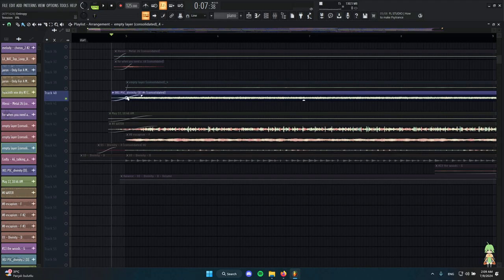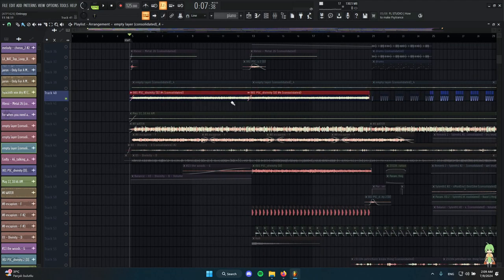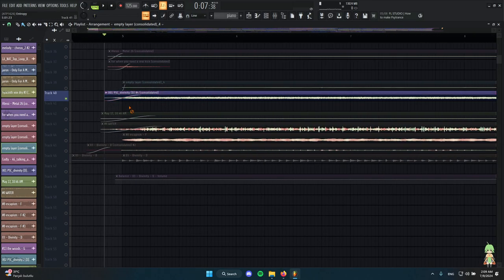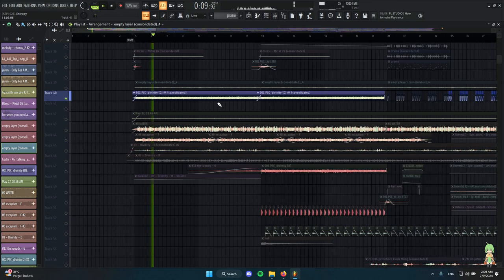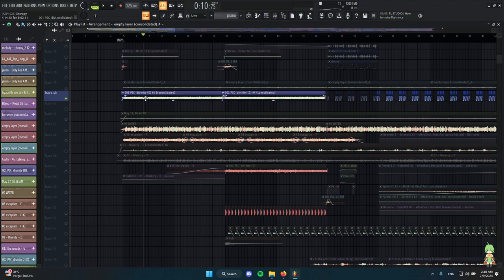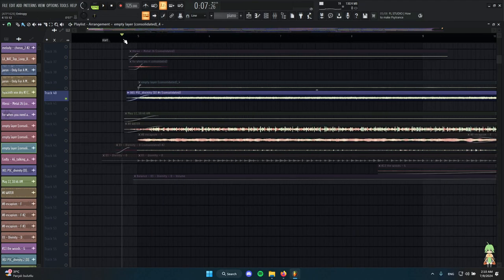I have this pad, which is just paulstretched Robinson Divinity. Sounds amazing. It sounds gorgeous. Let's have a listen to this. Like it's really cool, and it's just paulstretched, and I think a bit of reverb.